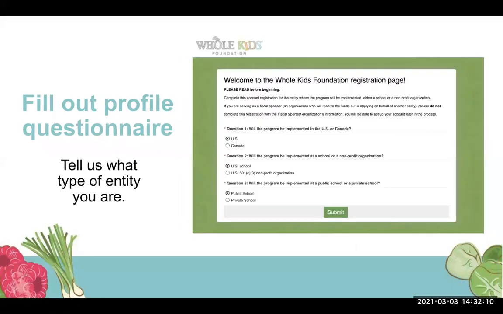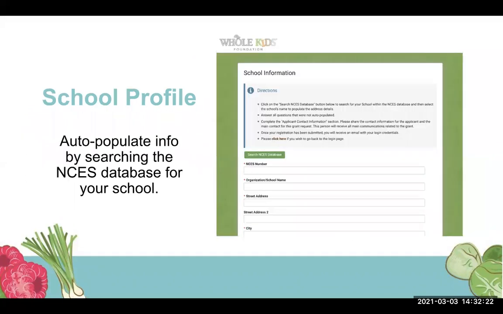And you'll start by telling us what type of entity you are. So it's a really basic questionnaire of identifying if you're in the US or Canada, school or nonprofit, and then furthermore, if you're a US school, it will ask you to differentiate between public and private. And based on how you answer those questions, it will bring you to your registration page that will differ based on what kind of organization you are. So it will differ based on if you're in the US or Canada, and it will differ based on if you're a school or an organization. So the process is much the same, but what you're looking for is a little bit different.